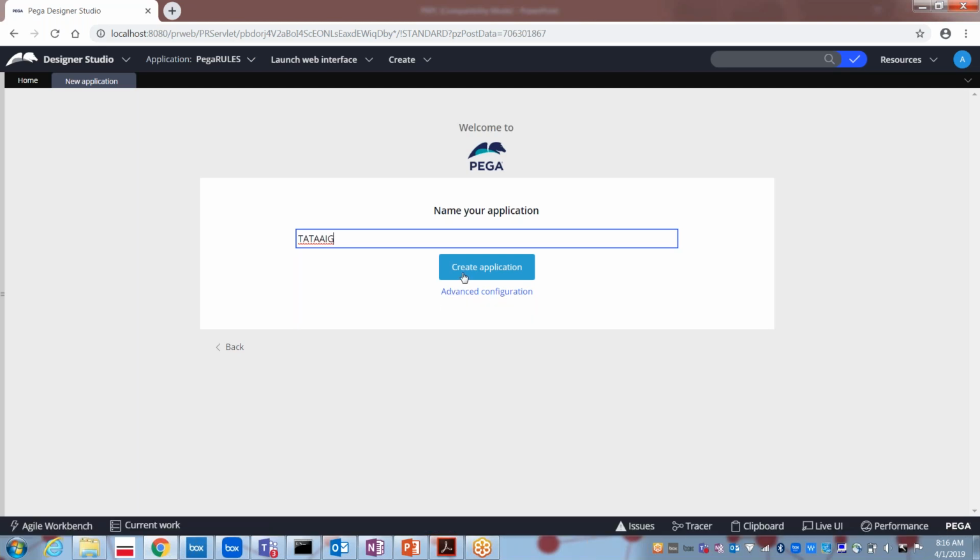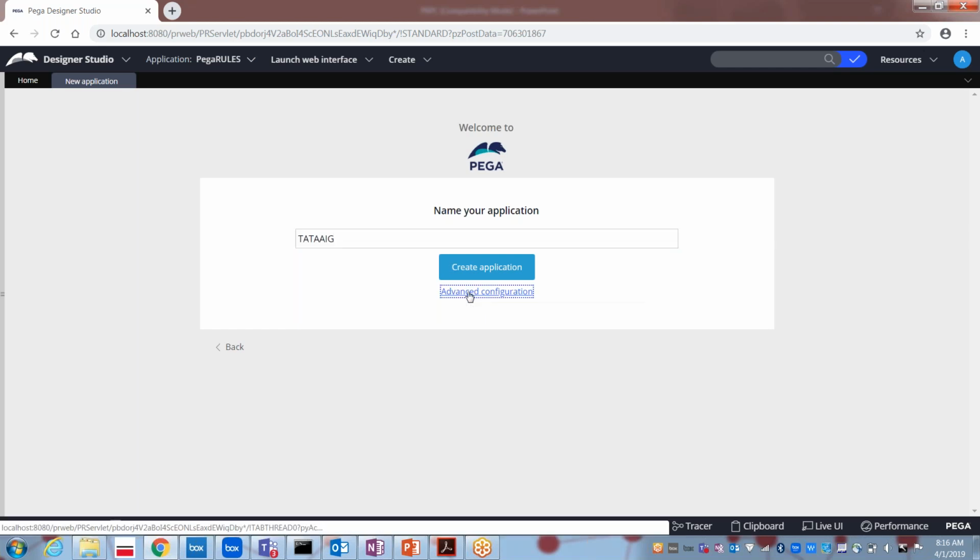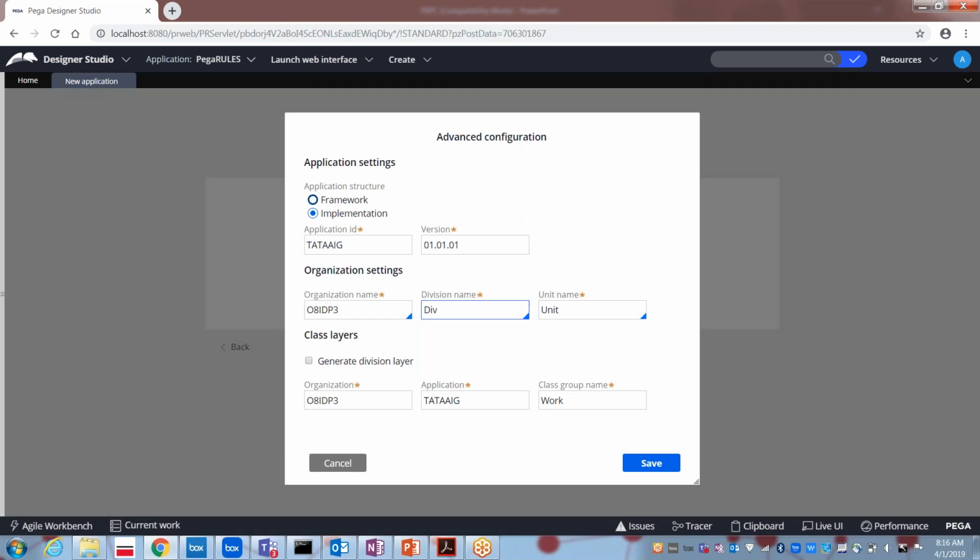Even if you select create application, it is going to create, but it has very few options. We have given just the device where it is going to be accessed, the application name here, and the color scheme. But if you select advanced configuration, you can give some more inputs, and based on those inputs, it is going to create the application. So what are those inputs here?